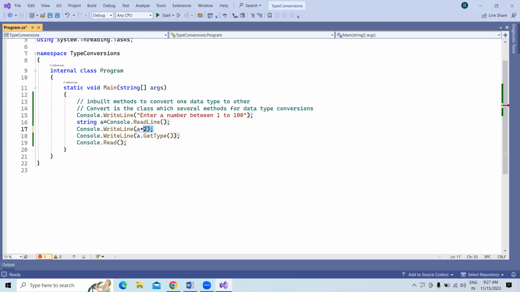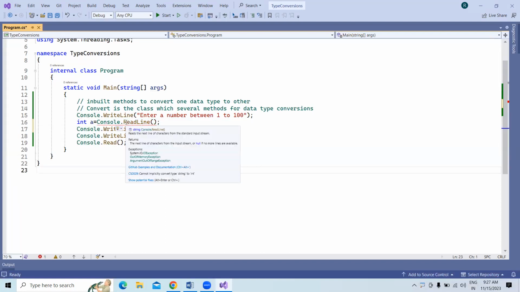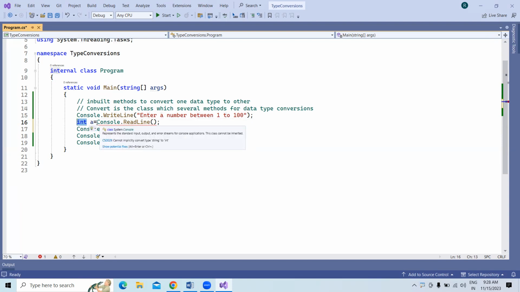Okay, now to execute this particular statement, what do I need to do? I need to take this variable A in the format of integer, right? For this purpose, I can use a type conversion. Now I will store an integer value in A, but you observe the error is gone in this line, but an error appeared in the other line, because Console.ReadLine is returning string data, but you are storing that data in a variable declared as integer, which is not possible.